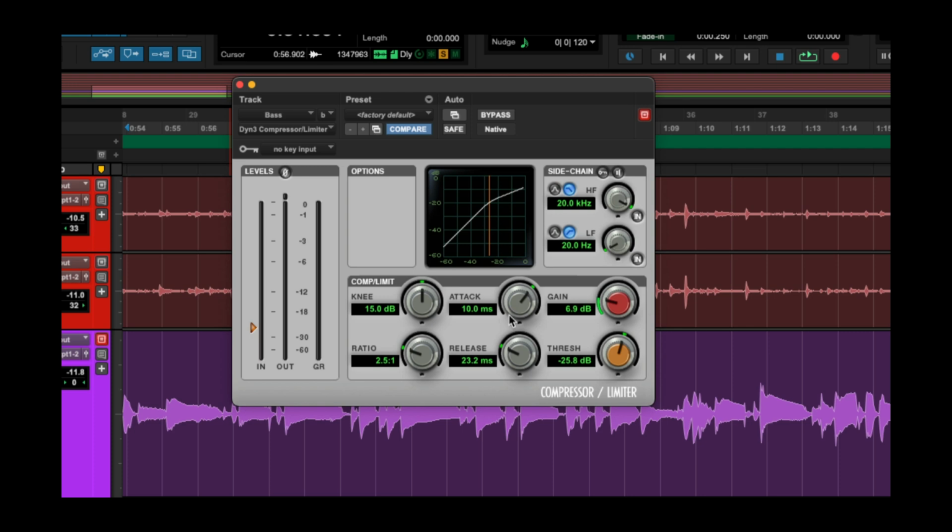The attack and release here, I have it set to 10 milliseconds. This allows the transients of the bass part to go through uncompressed, and then that compression kicks in right away after them. And then it releases that compression 23 milliseconds after it falls below the threshold. I've tried to put that in line with the basic rhythm of the bass part, and let's see if that works. Yeah, it's basically following the rhythm of the bass line.